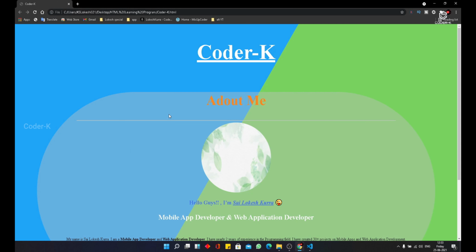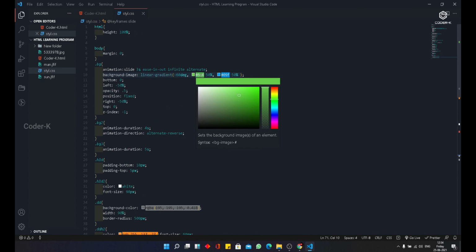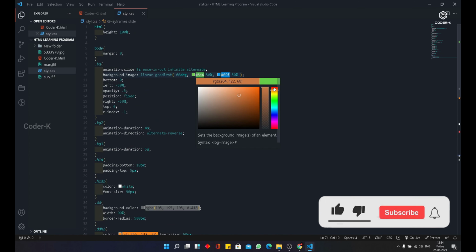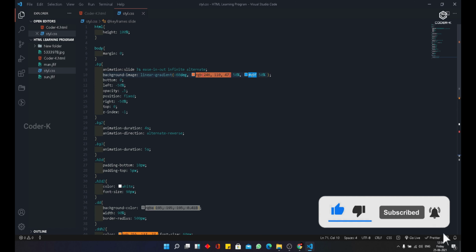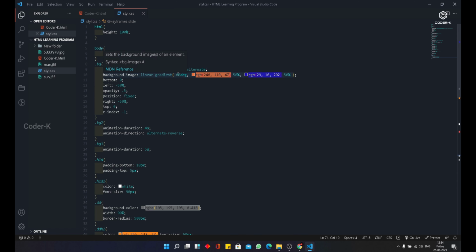Now check what magic goes. Yes, you can see guys, the animation has been done. See, our sliders are moving up and down. Our animation has been done very gracefully, and we can even change the colors from here, like giving an orange here, and somewhat blue here.